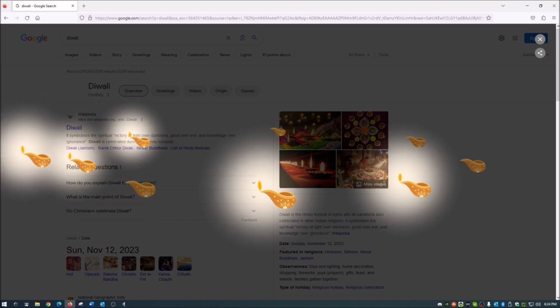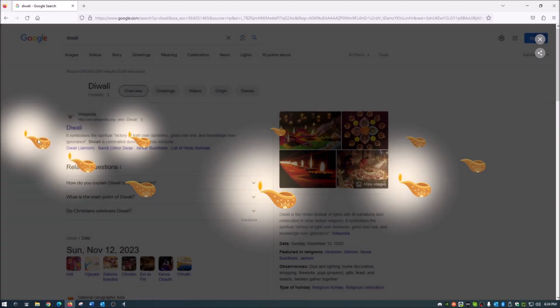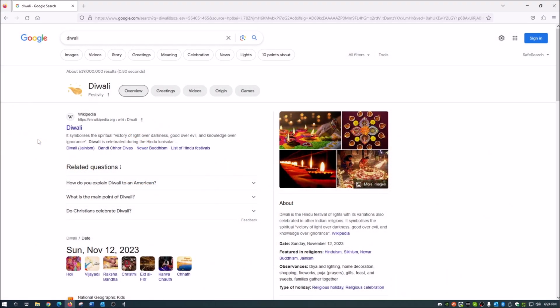To get out of that, I believe you just hit your escape key and everything goes away. So check that one out, guys. It's not fun or anything like that. It's just a hidden Easter egg.